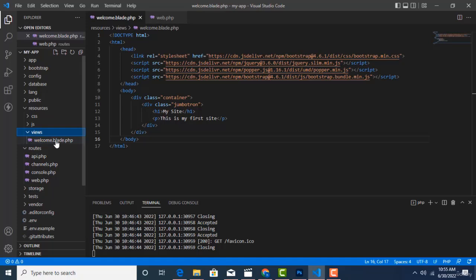We talk about this one. So here, click on this welcome.blade.php. The same style I have changed it as a template. We already discussed this welcome.blade.php in our previous videos, how to implement the bootstrap implementation, all the stuff we talk about, how to create the bootstrap classes.